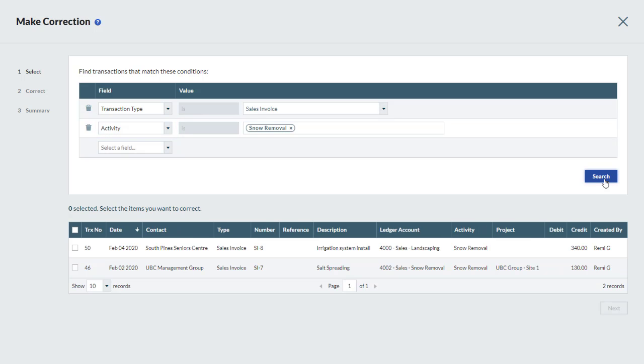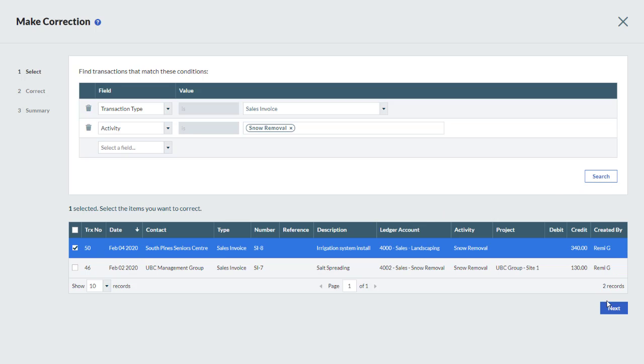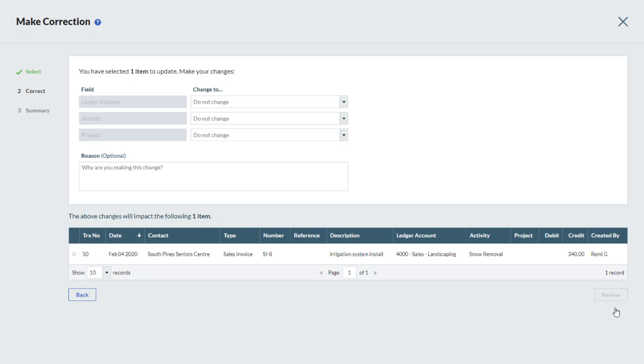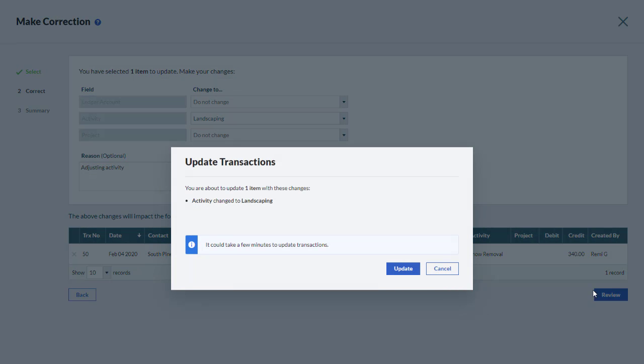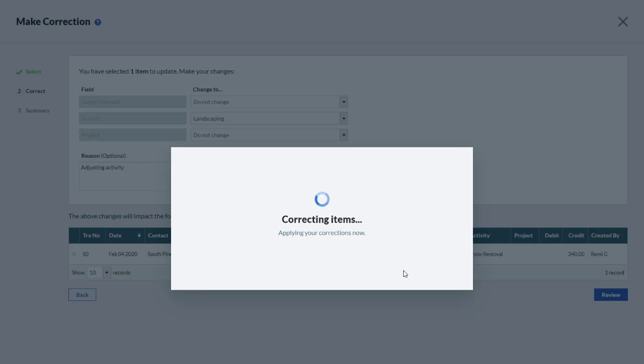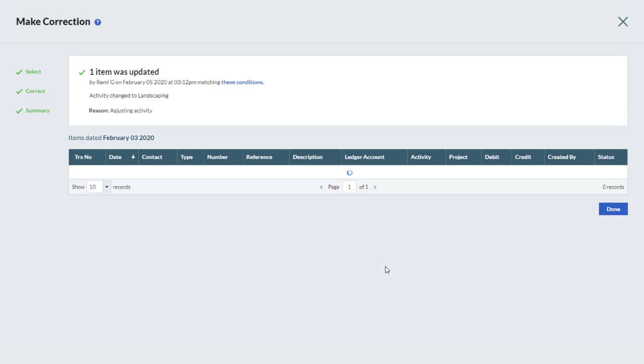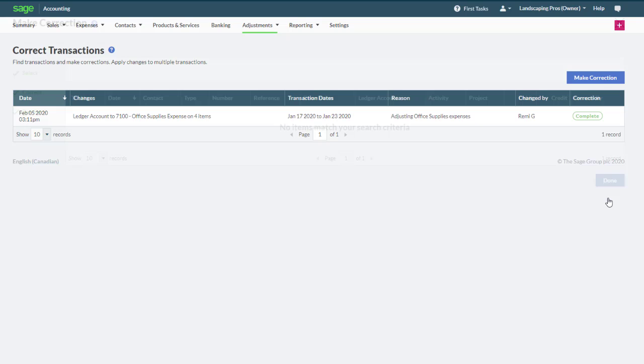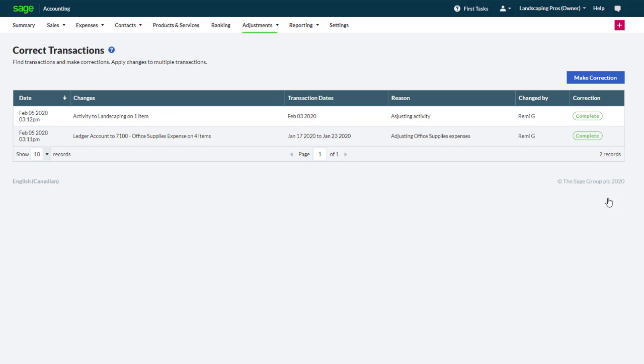Let's click Search. Like we did before, we select one or several transactions to update, and we click Next. This time, we select the new activity for this transaction. We can enter a comment as well. Let's click Review and confirm that we would like to update this transaction. Finally, we click Done, and the adjustment has now been processed.